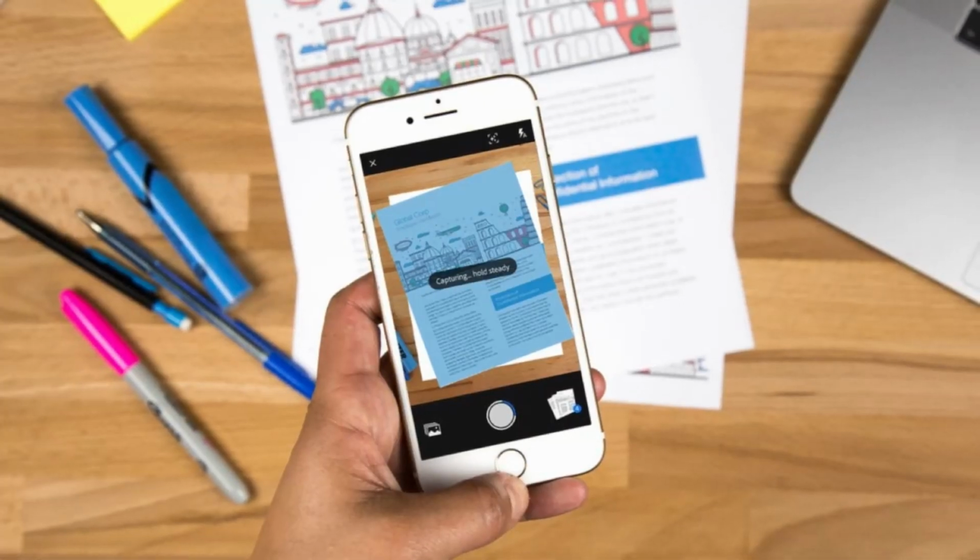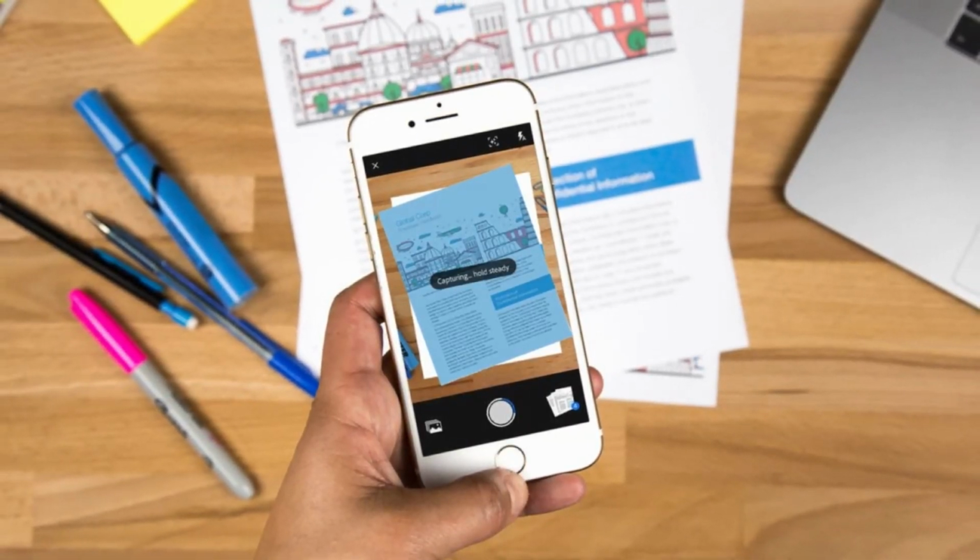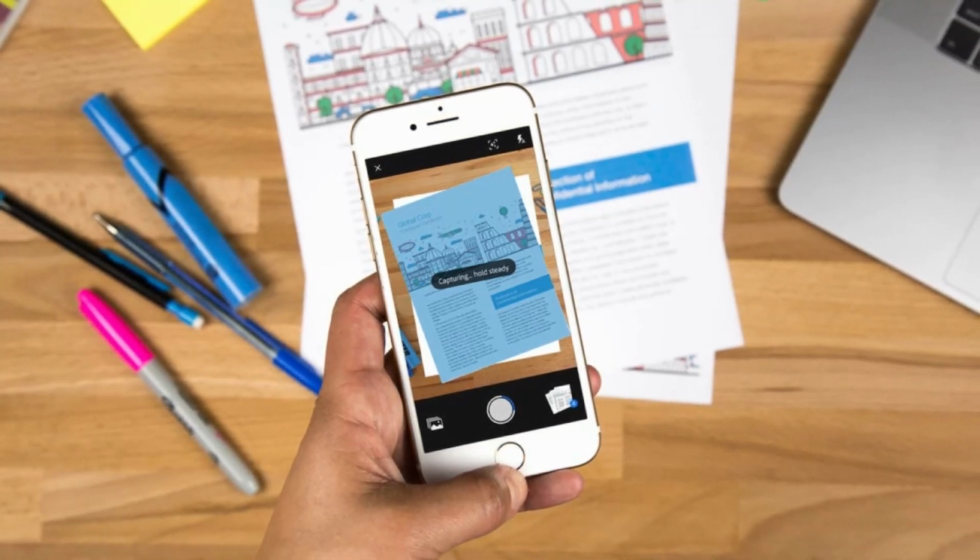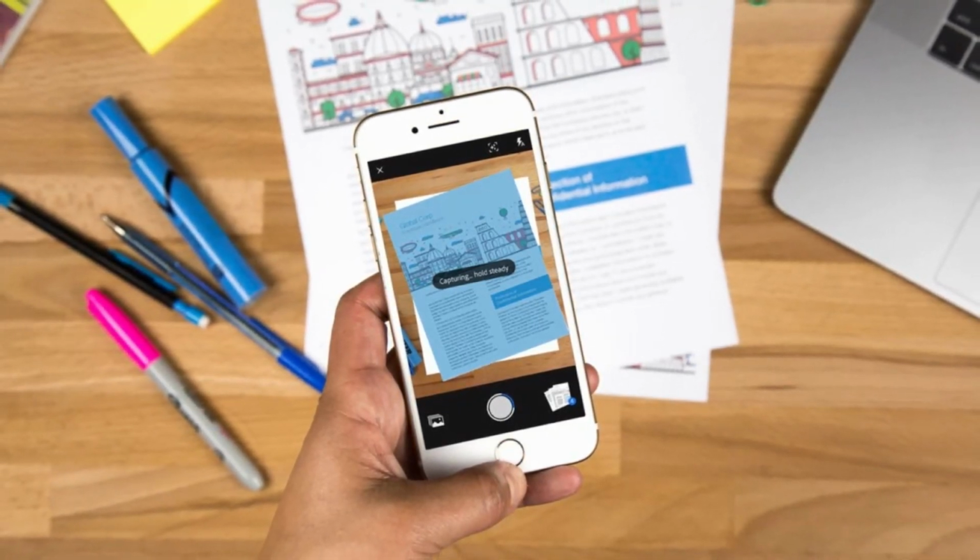So as you can see, both of these apps are very user-friendly and they allow you to scan documents anytime, anywhere. I really hope you enjoyed this tech demo, and we hope to see you next week.